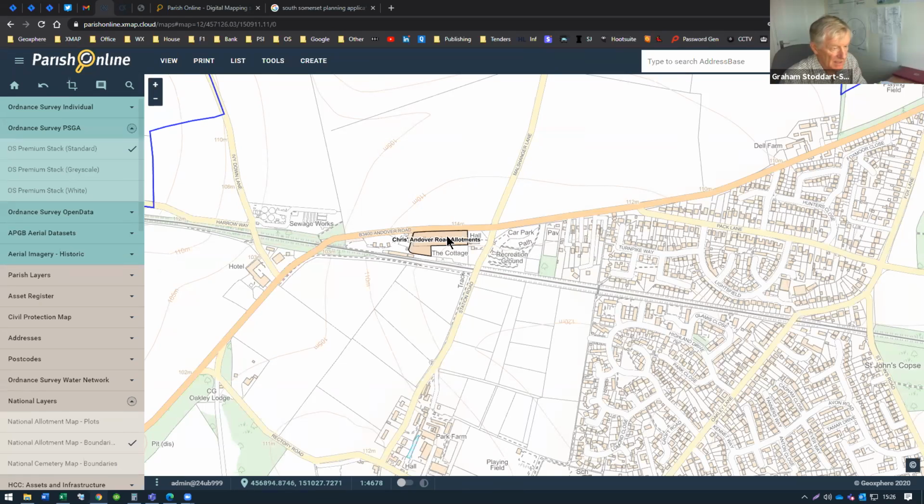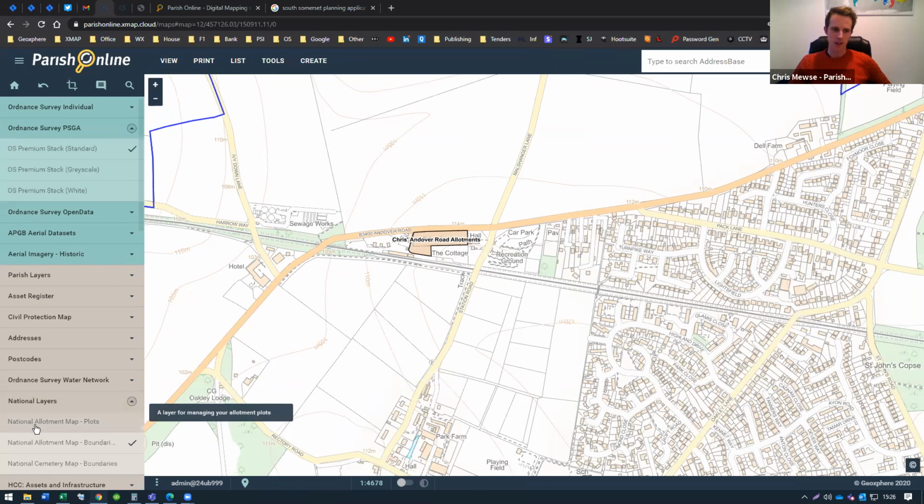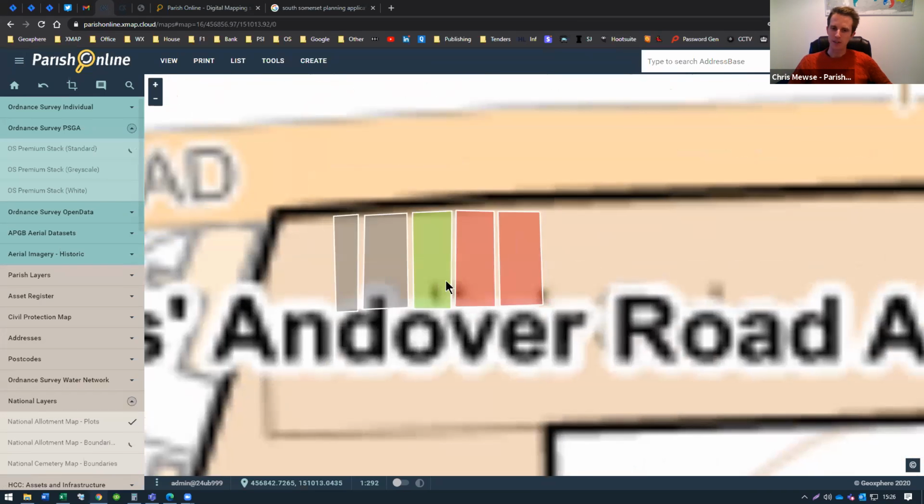So, Chris, that's all the information you're gathering on the boundary layer. Is there any more different information on the plots? Yeah, so the plots, as you can see, we've got another layer here. So again, we know a lot of parishes create their own plots layer, but what we're suggesting with this is you can use this new layer that we've created. And so if I switch that one on, now the plot's a little bit different.